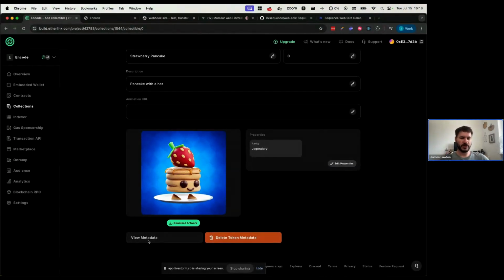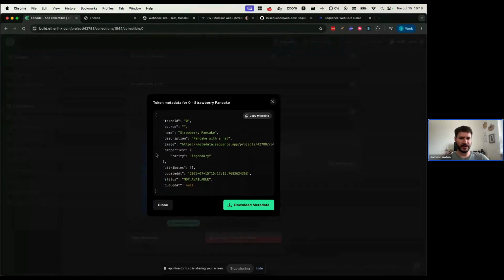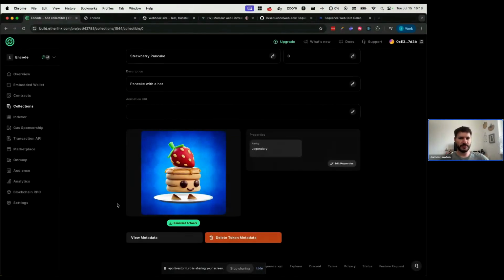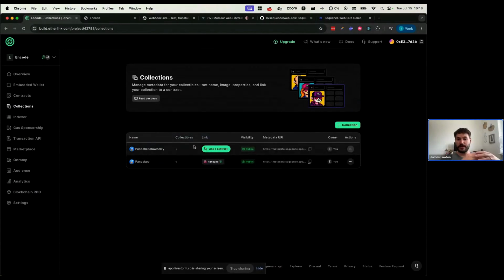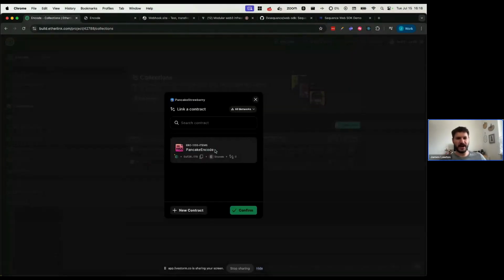And you can also see the metadata associated with this particular collection. So you can see where the image is actually hosted, properties, all the good stuff that's associated with this. So this looks all good for now. And now that I have this collection actually created, the important thing is you'll notice that I didn't actually do an on-chain transaction for that collection. So I want to now link that collection I just created to my 1155 contract that I deployed.